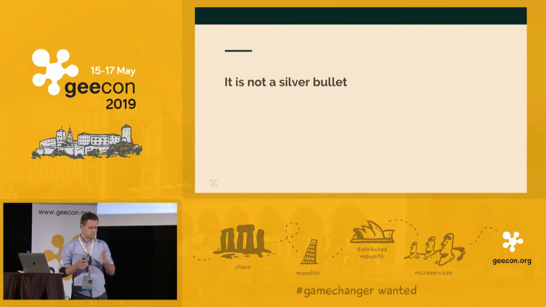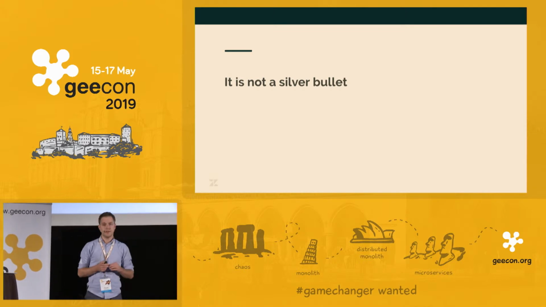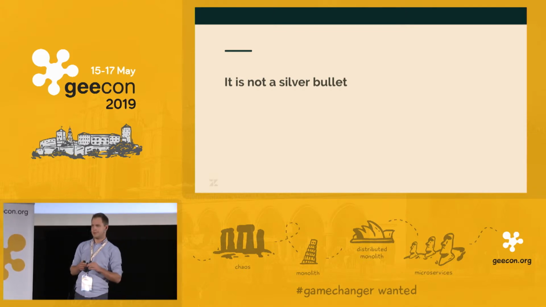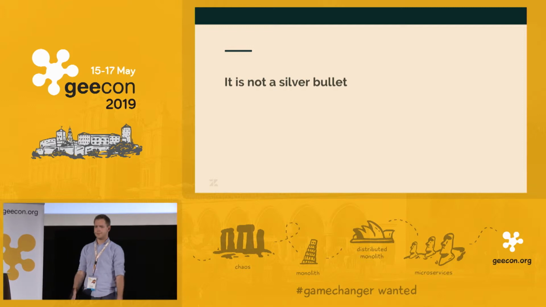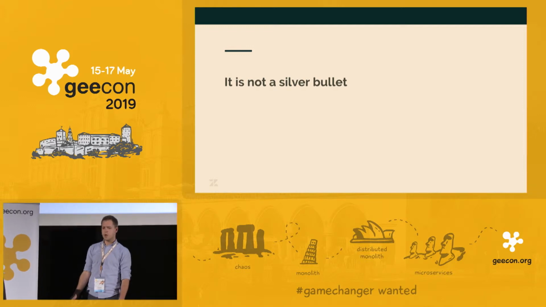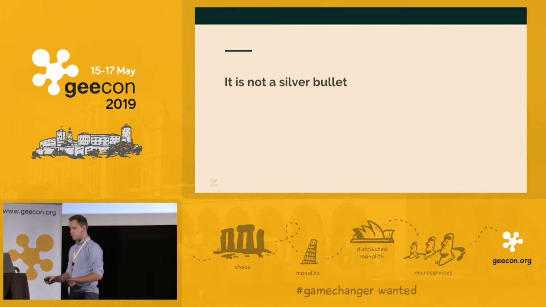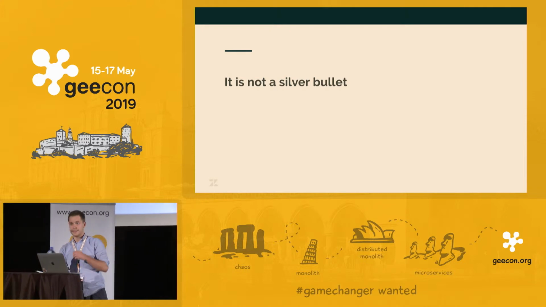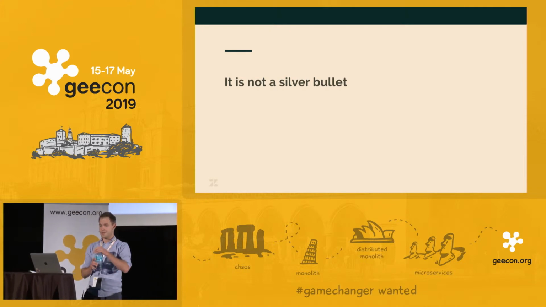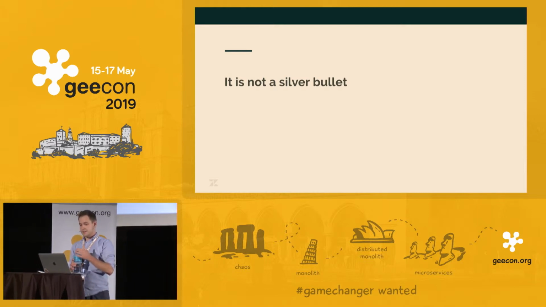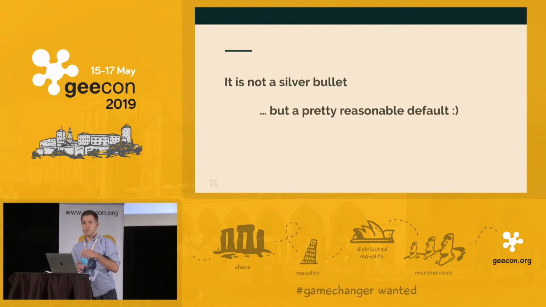Okay. Although I find this really great, I do not say that this is a silver bullet, and that from now up until forever, you should start writing tests on API level and nothing more. Rather than a silver bullet, I find it a pretty reasonable default.